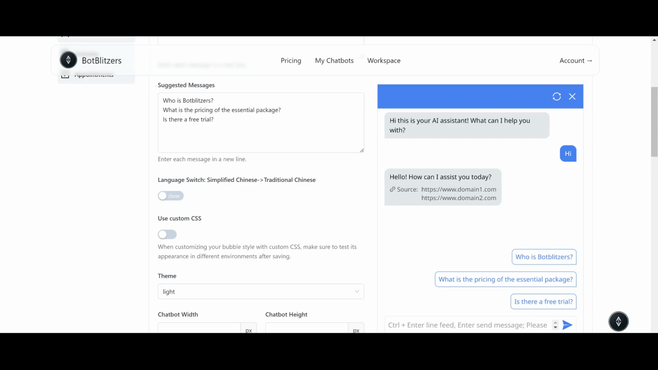Okay, next up we have suggested messages. This allows the user to click on one of these messages or one of these sentences, and the AI will instantly respond to that message. This is good for suggesting what a user should ask. So for example, I've got here, who is BotBlitzers? What is the pricing of the essential package? Is there a free trial? You can add more, but I wouldn't add too many as it will look a bit messy in the chat.